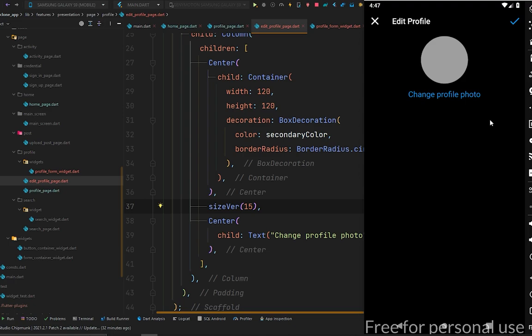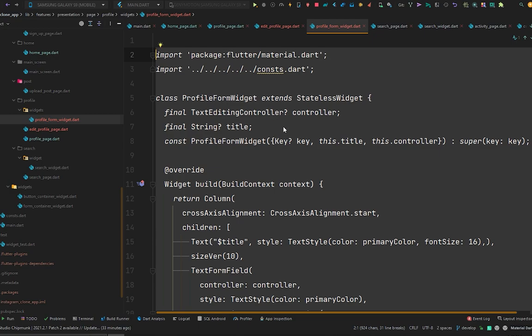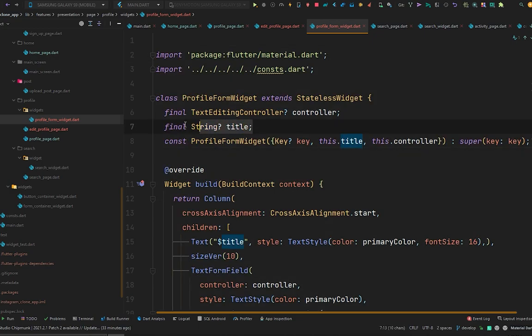some fields here. So for that, as I said, we are going to create the widget. So let's go to this profile form widget and implement it. So our profile form widget will be something like this, that has two fields, a controller and a text that will be used later when we call this widget in our edit profile page.